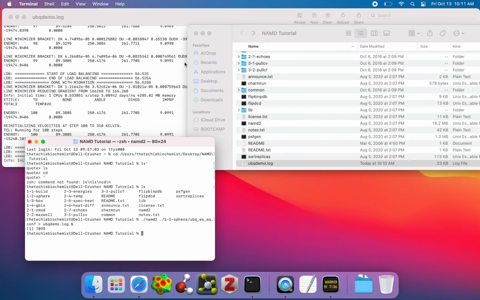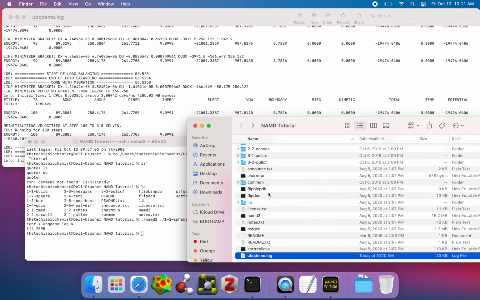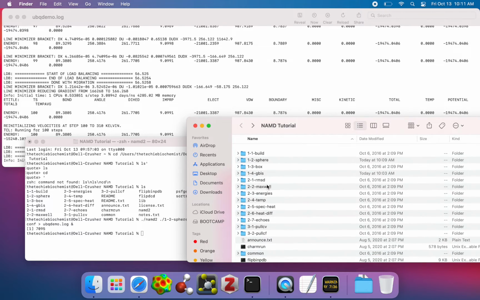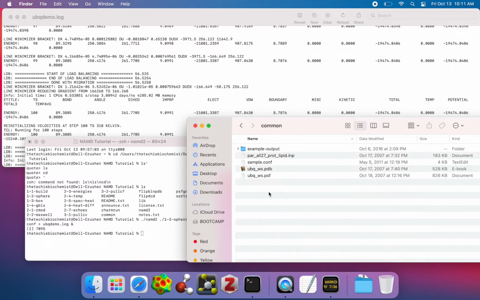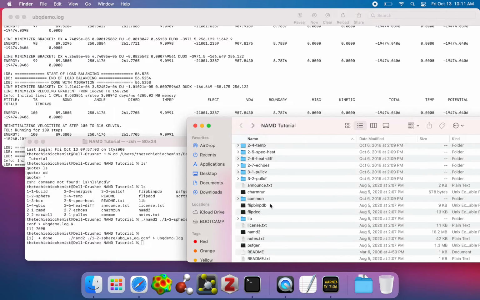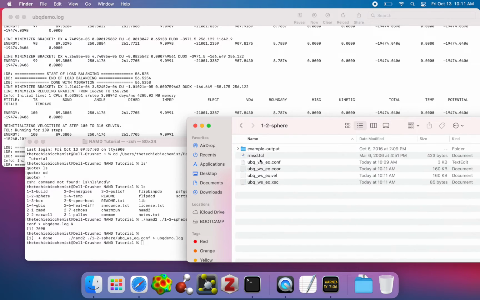So meanwhile, let's see, has it started creating any files yet? Yeah, okay. So over here, back in the 1-2 sphere directory, since that's the directory where the configuration file is, that's the directory that all of the files are going to get dumped into. And so you can see all of these coordinate, velocity, and XSC files are being created.